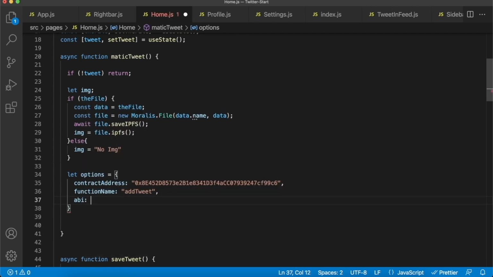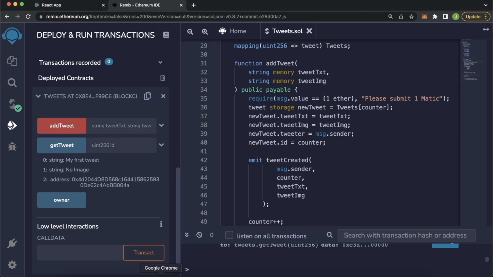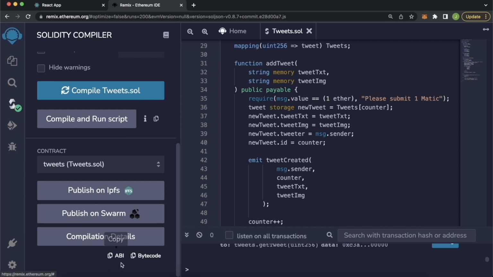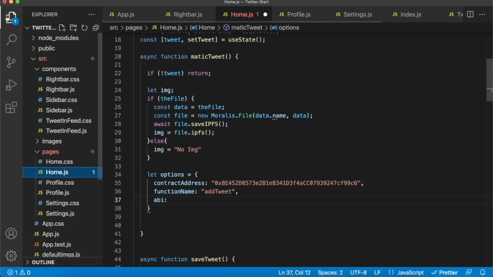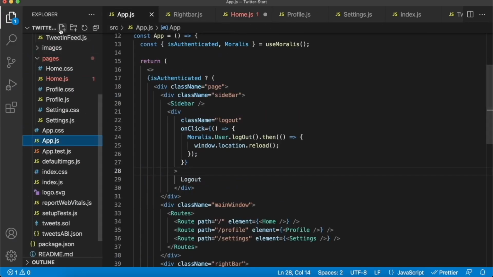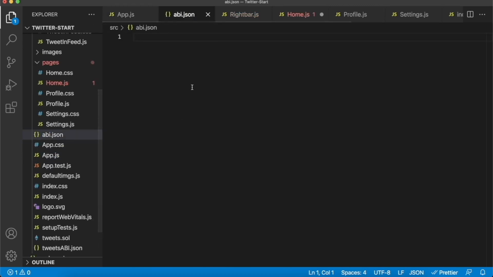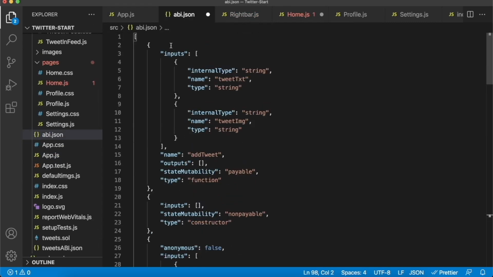For this, let's head back to Remix and I'll show you how to get that. So here in Remix, where we compiled the tweet, let's go over here. At the bottom over here, you have the ABI of this contract you compiled. So you can copy that. Let's go back to our directory, open up our files and say here, create a new file called abi.json. And in here we can paste it. So this is our application binary interface for our smart contract we wrote.